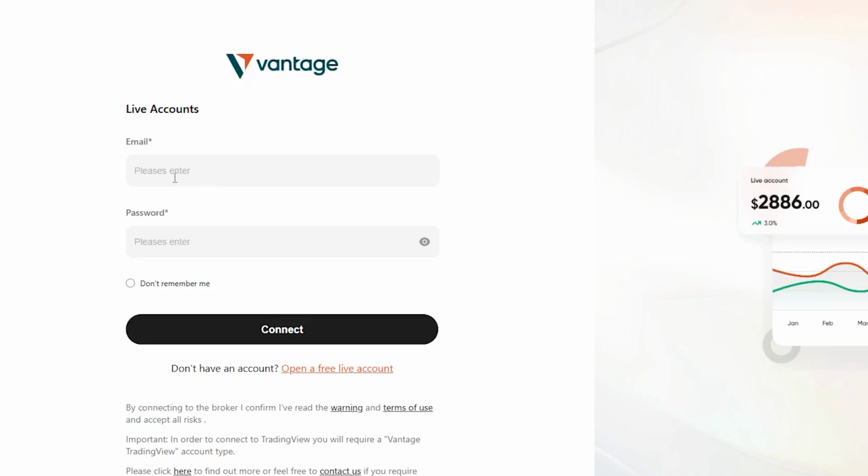Enter your Vantage login details carefully. Type in your registered email and your password. Make sure the information is correct to avoid any login errors. Once you have entered all the required details, click on the Connect button.